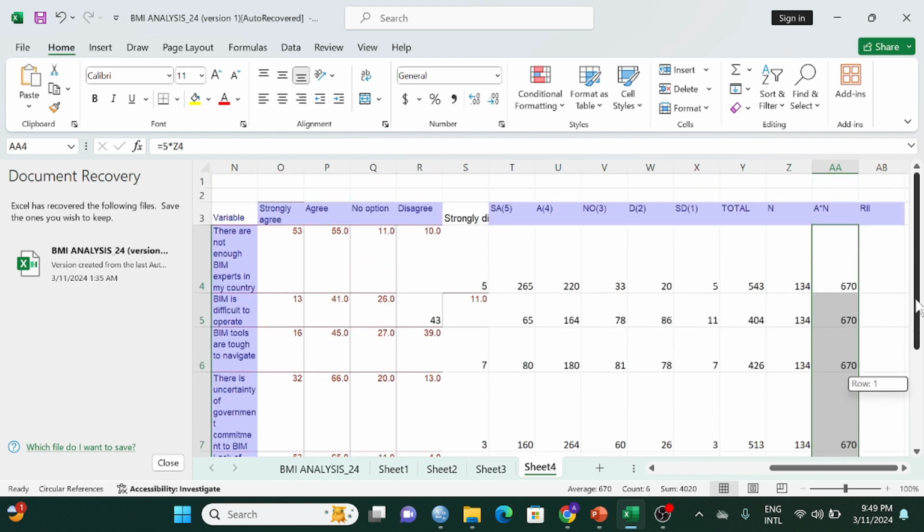Okay, so the next thing is to calculate our last column, the relative importance index. To do this, we only need 2 columns. We've already gotten our A by N column. The other column that we need is the total. This is the total weight, the sum of all the frequencies for each question per row. So these are the 2 columns that we need. We divide this column by this.